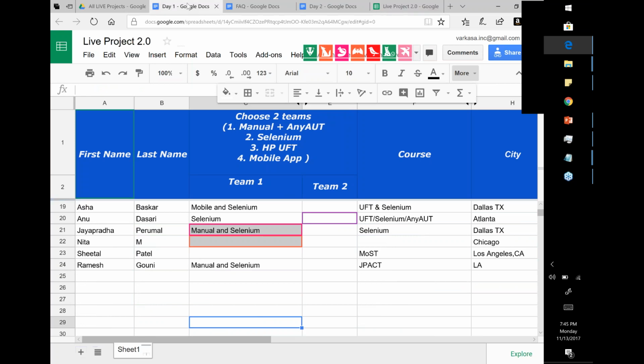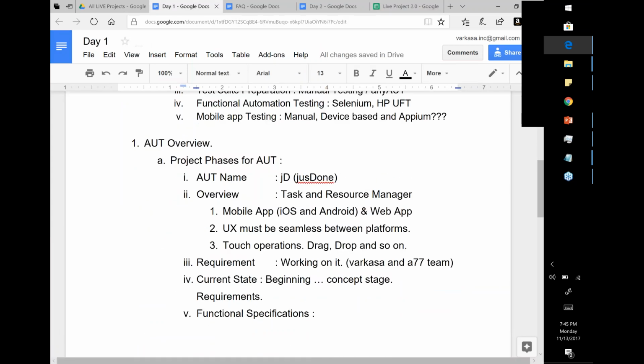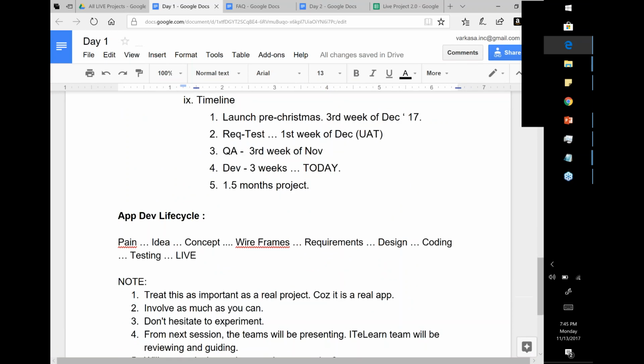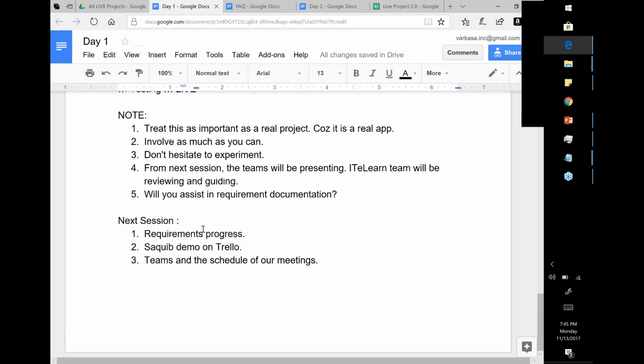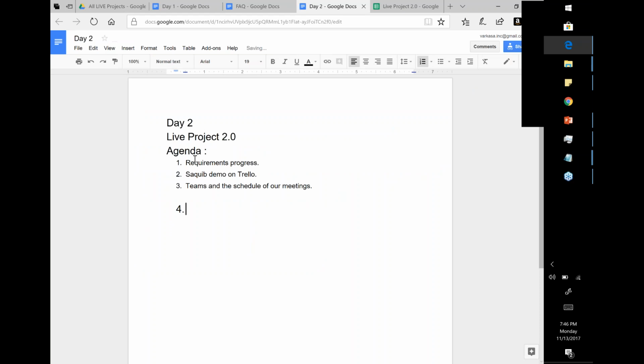Now let's look at what else we did in day 1. All right, so I think next in terms of our agenda, this is what was there. Good, so I'm going to put that as a day 2 agenda. Now requirements progress, we have to do this. Sakib will give a brief demo on Trello today. Teams and schedule for our meetings, we've done some discussion on a team.